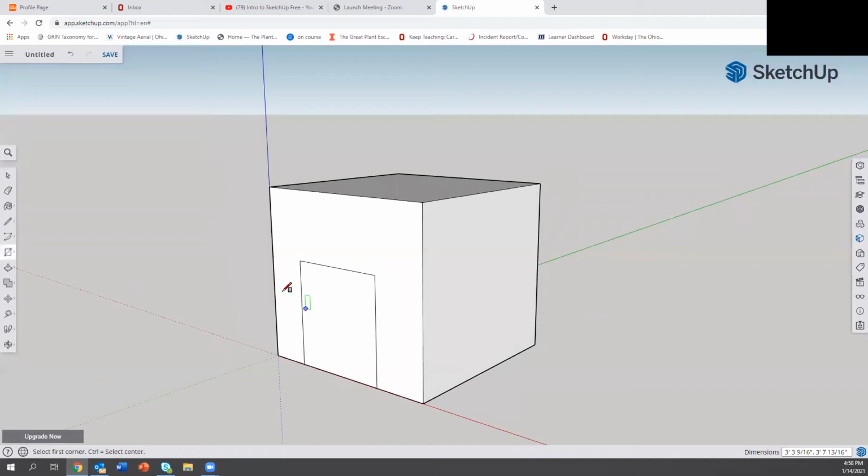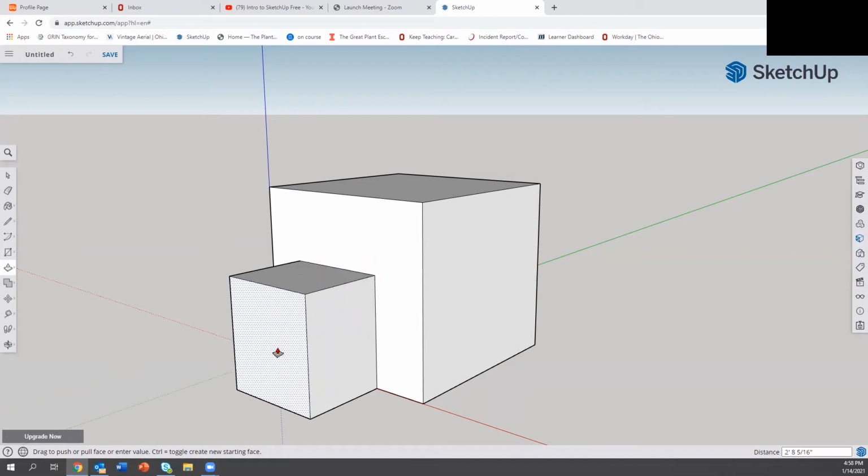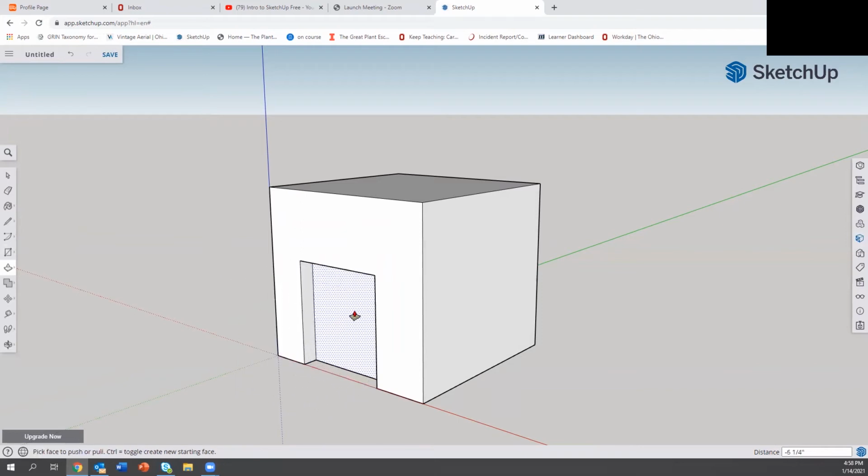Now, what the computer thinks has happened here, if we go back to our push-pull tool, is we have separated this face into 2 different faces. So you can see how it highlights each one. So let's push-pull the door in a little bit. You could also pull it out if you wanted to make a house with, let's say, an entrance porch. But let's push it in just a little tiny bit. Again, I'm not overly concerned how far you push it in.